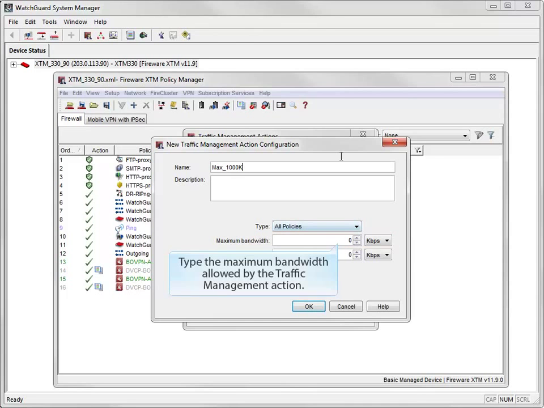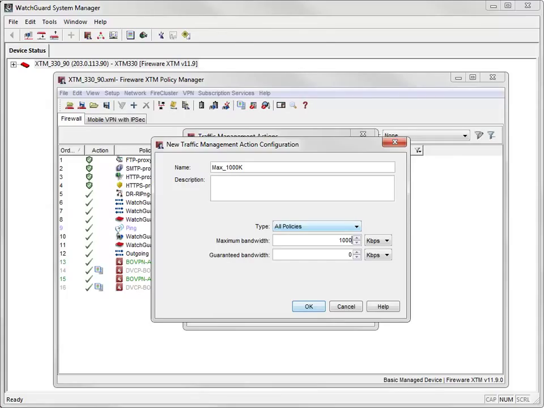Here is where I'll set the maximum bandwidth for this action. I'm choosing to limit the bandwidth to 1000 kilobits per second, but you can choose any limit that you want. When setting your bandwidth limits, make sure this unit's drop-down menu is set as you expect. You can choose from kilobits per second, megabits per second, or gigabits per second.